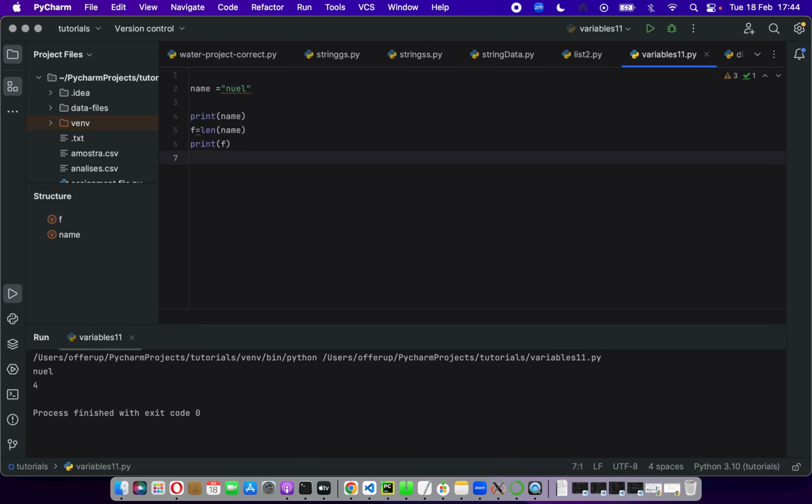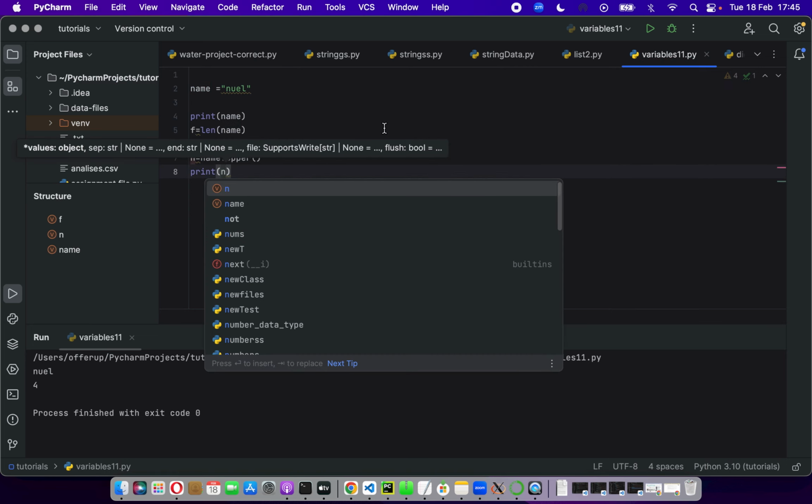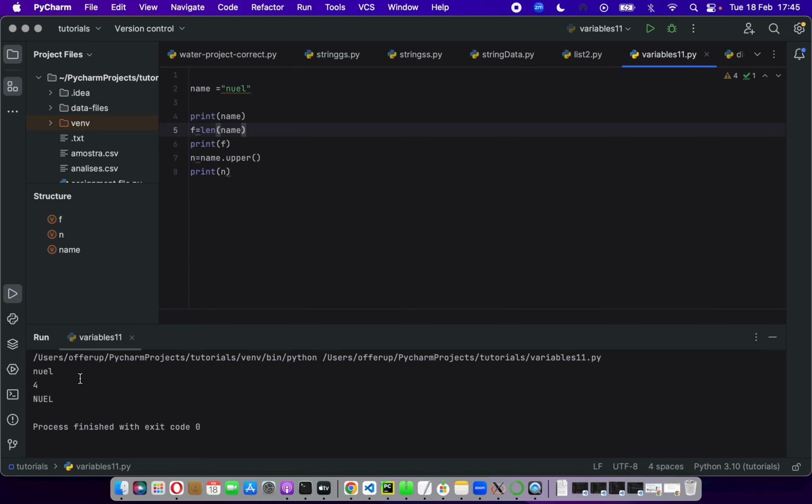Now suppose I want to convert this string value to uppercase. What do I do? I can say name dot upper. What I'm instructing the system to do is to convert whatever I have inside this variable, from whatever form it is, to uppercase. Here I can save it in another variable and then print it. I can then print n. N will now show whatever I put there in capital letters.